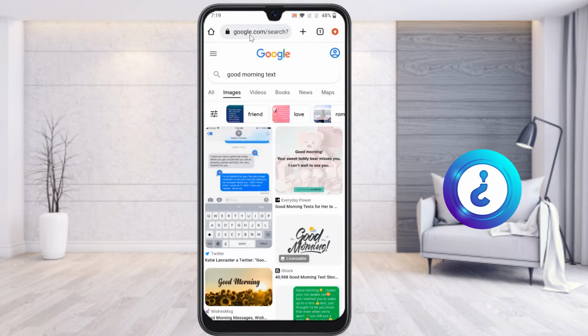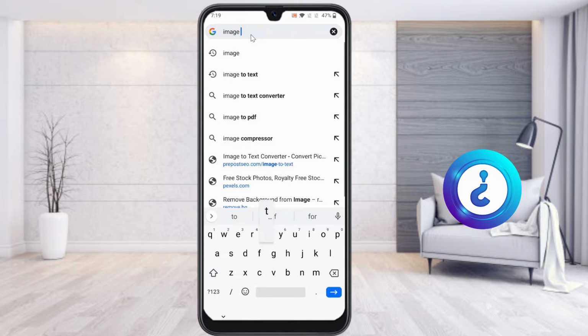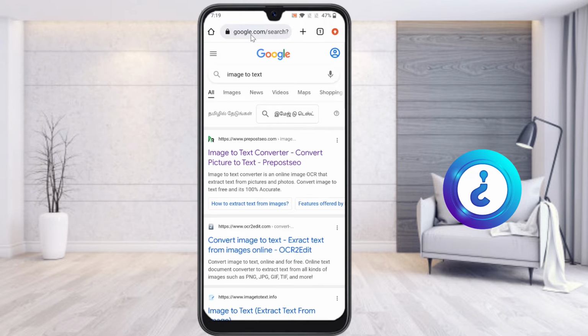On top in your address box, in the Google search, just type image to text. Once you type image to text, the first link will open here, the proposed tool. I have given the description link. Just click the link. That link will direct you to the image to text converter.